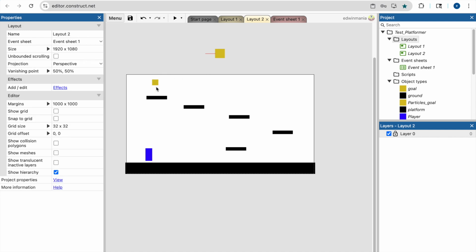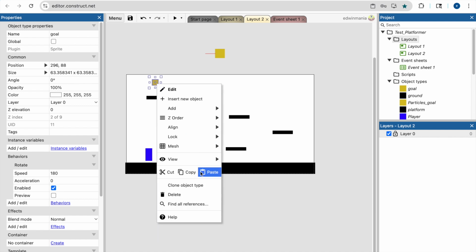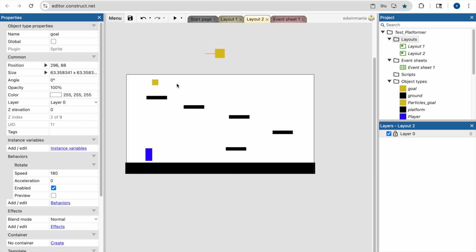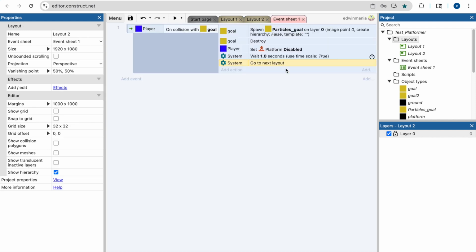in layout 2, let's make this have a new object. We'll call this, let's clone it. So they'll be very identical. They'll have the same behaviors. Let's delete the first one from this layout, and we'll drag goal 2. That way it has different behaviors when you collide with them. You'll see what it's going to do.